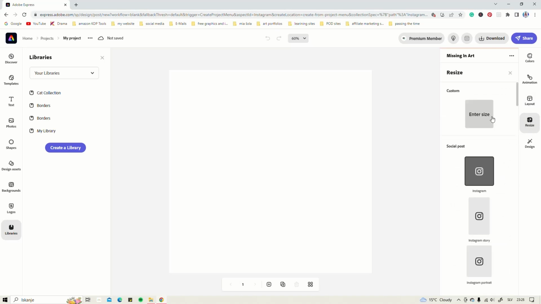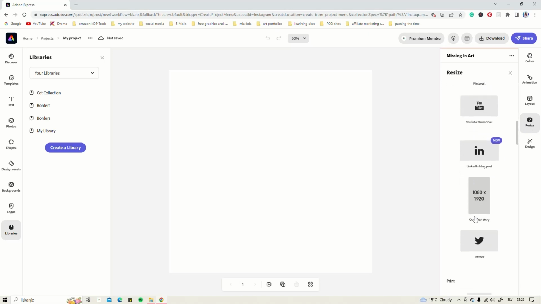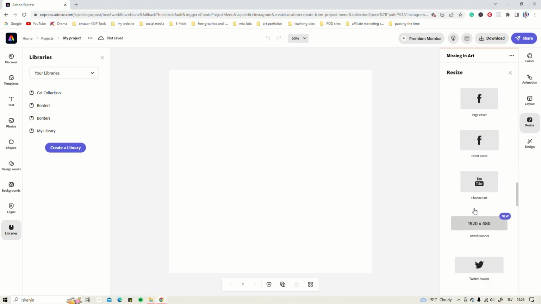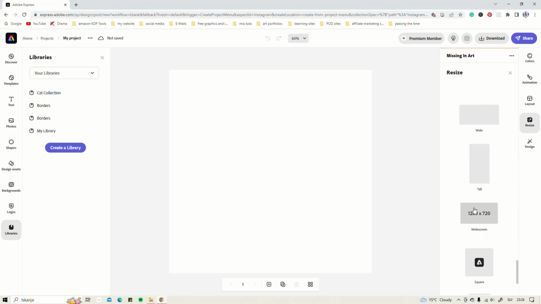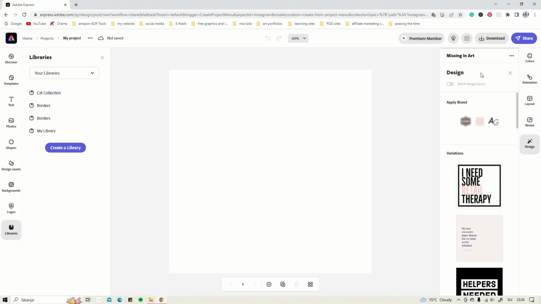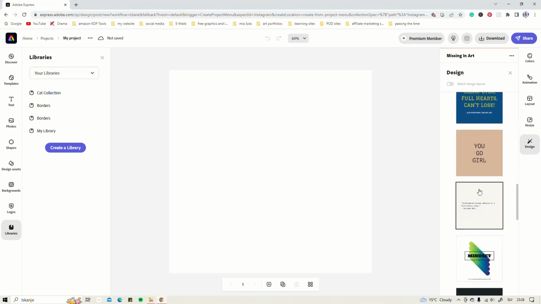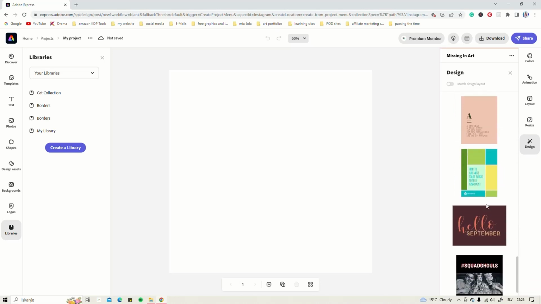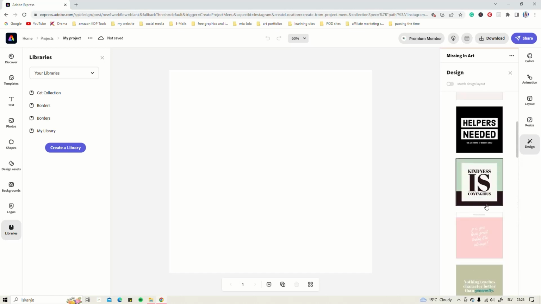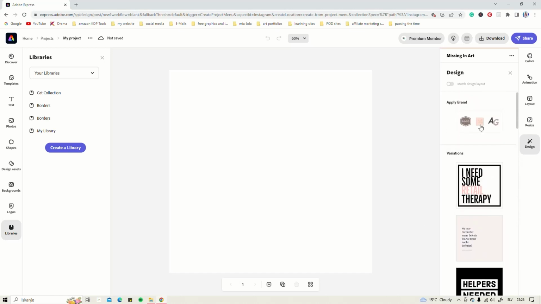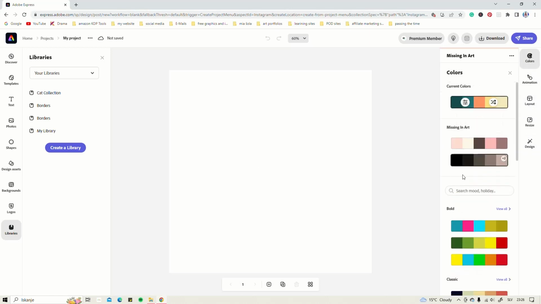You have the resize option, so you can resize it for different media, for print, for all sorts of goodies. And then design, where they give you some examples over here, which you can work with or work from them. So let's start with a color palette.